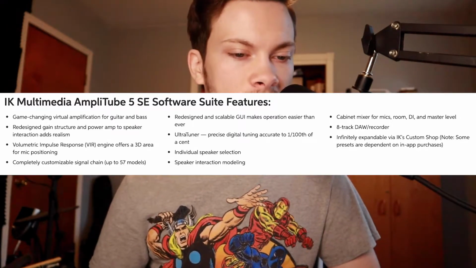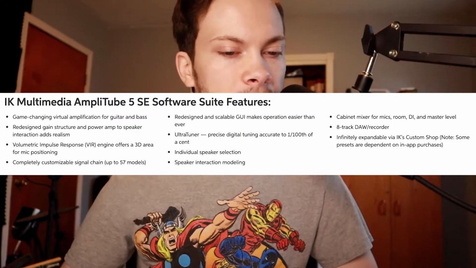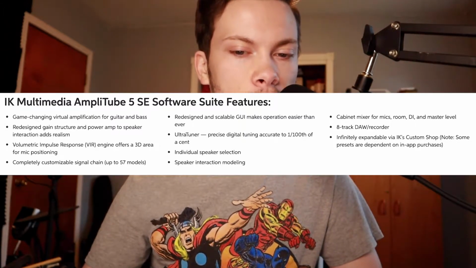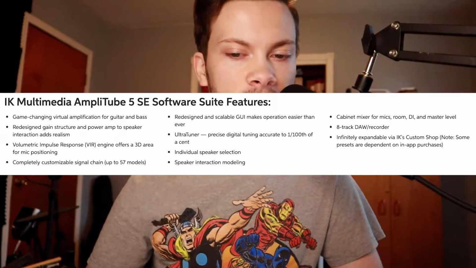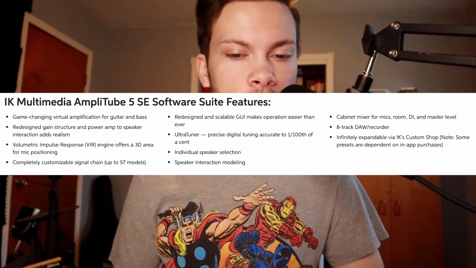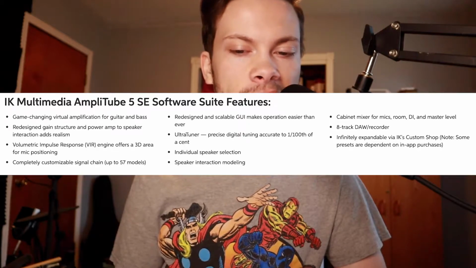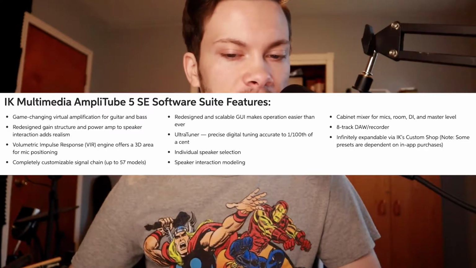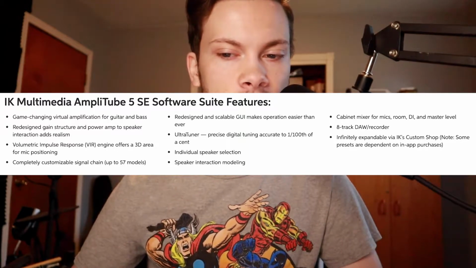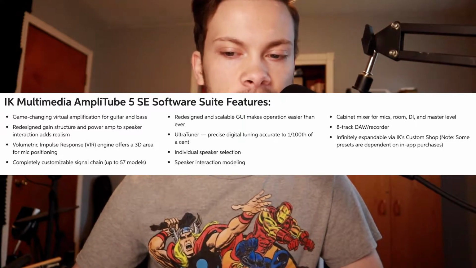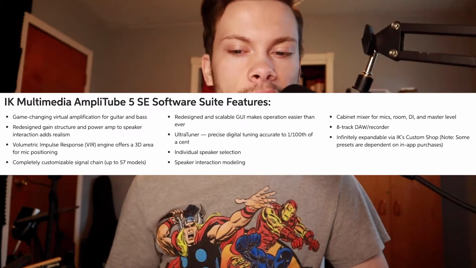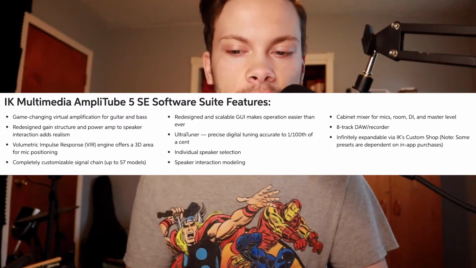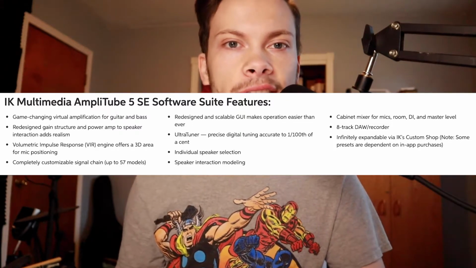Engine offers a 3D area for mic positioning. Completely customizable signal chain up to 57 models. Redesigned scalable GUI makes operation easier than ever. There is an ultra tuner that gives you precise digital tuning accurate to 1/100th of a cent. Individual speaker selection, speaker interaction modeling. There's a cabinet mixer for mics, room, direct in, and master level. The 8-track DAW, as I mentioned before, and it's infinitely expandable via IK's custom shop. Basically in-app stuff that you gotta buy.